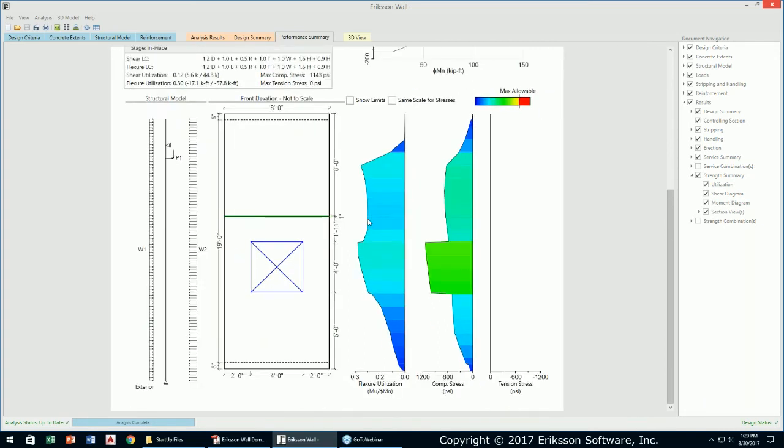And then we give 3 graphs down below. The left one is flexure utilization, and then we have the compressive stress and the tension stress. Now, what these graphs are doing is we're just plotting the maximum flexure utilization, and then as well as the maximum compression and tension, and then we color code them based on the allowable limits.